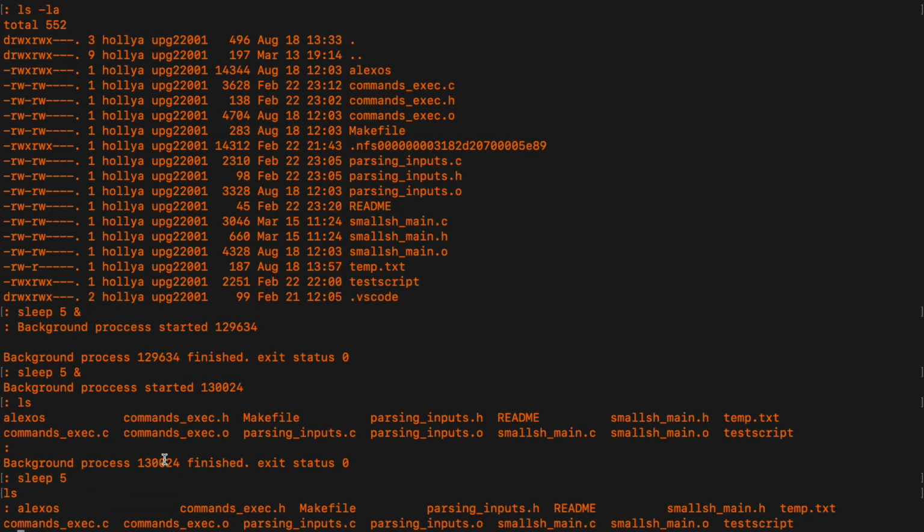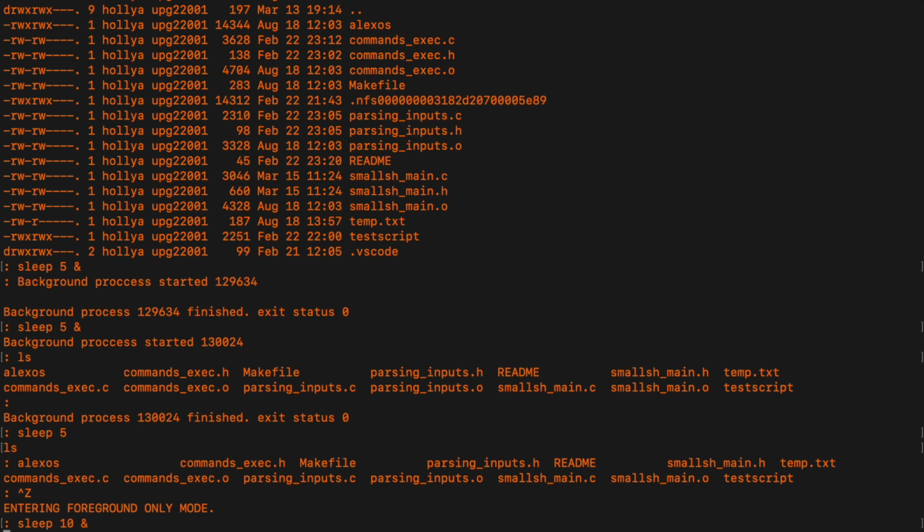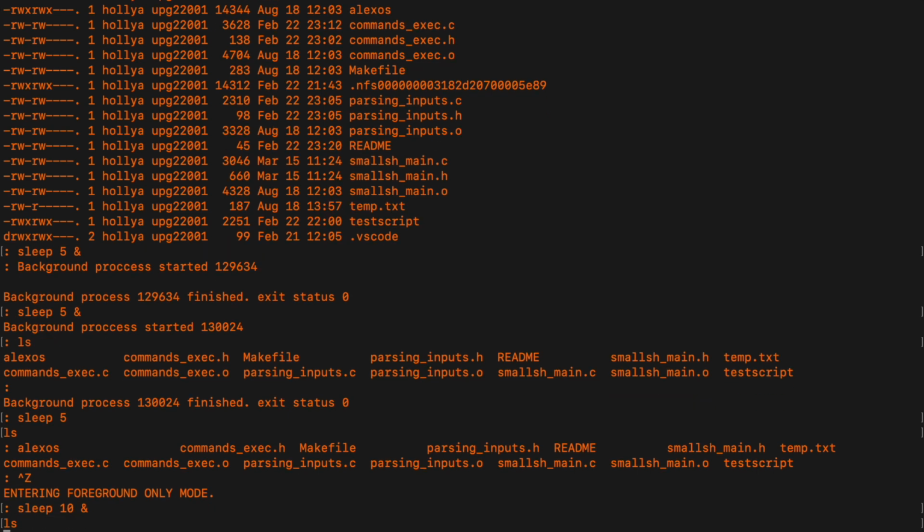There even is a signal that you can send to the terminal, and it will take in Control-Z, entering foreground only, which, like it sounds, you can't run anything in the background. So if I run something in the background, or try to run it in the background, it runs in the foreground. So as you can see, I still can't run any commands.